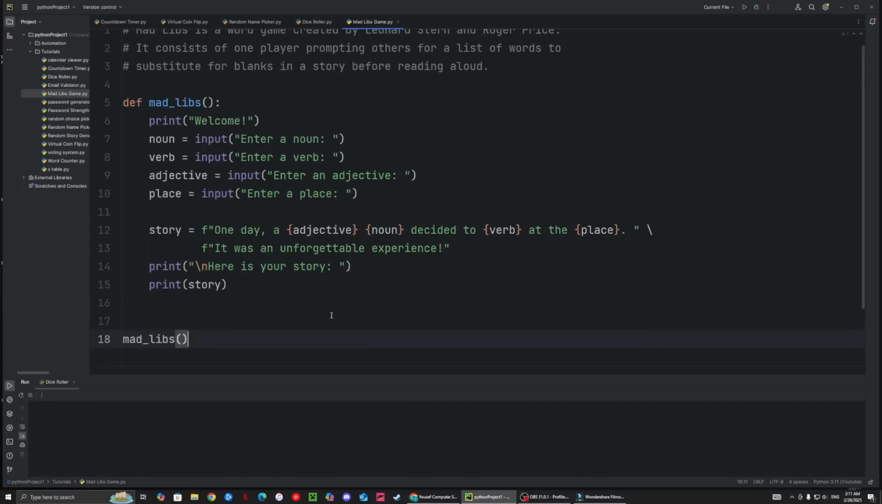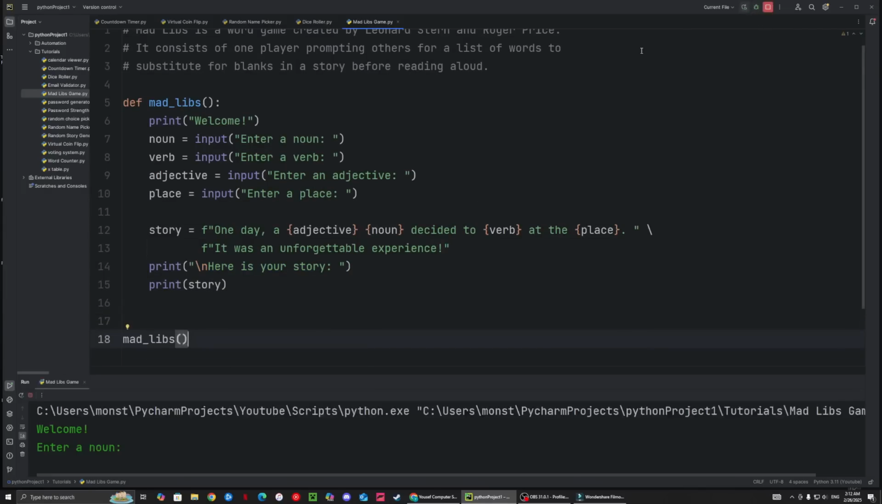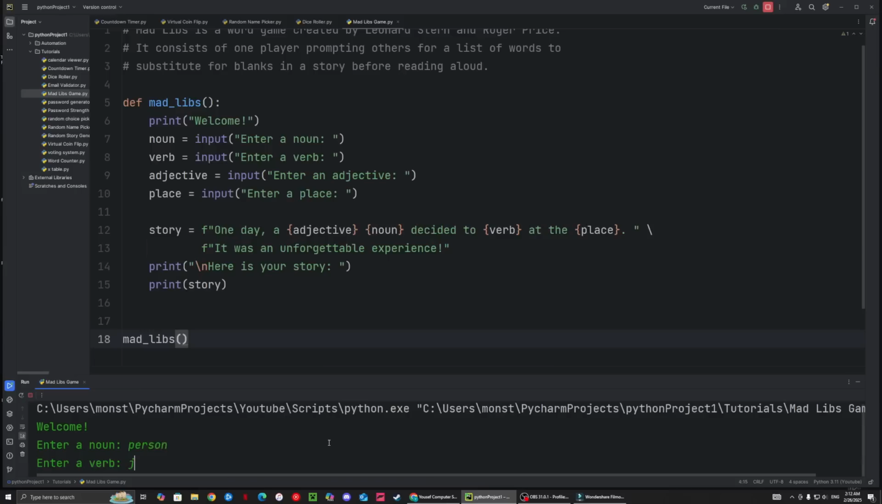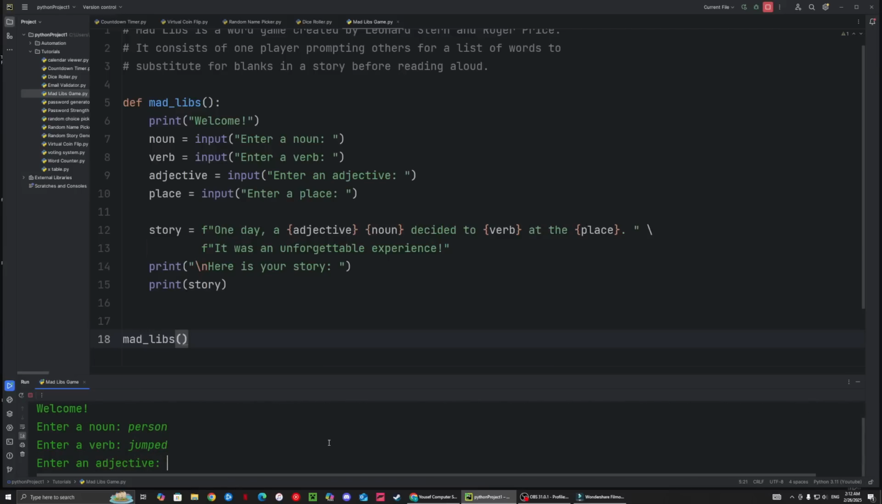So we're going to say madlibs, and then welcome, enter a noun. So let's do what I said. Enter a noun, person. Enter a verb, jumped. Adjective, fat. Place, let's say trampoline park.